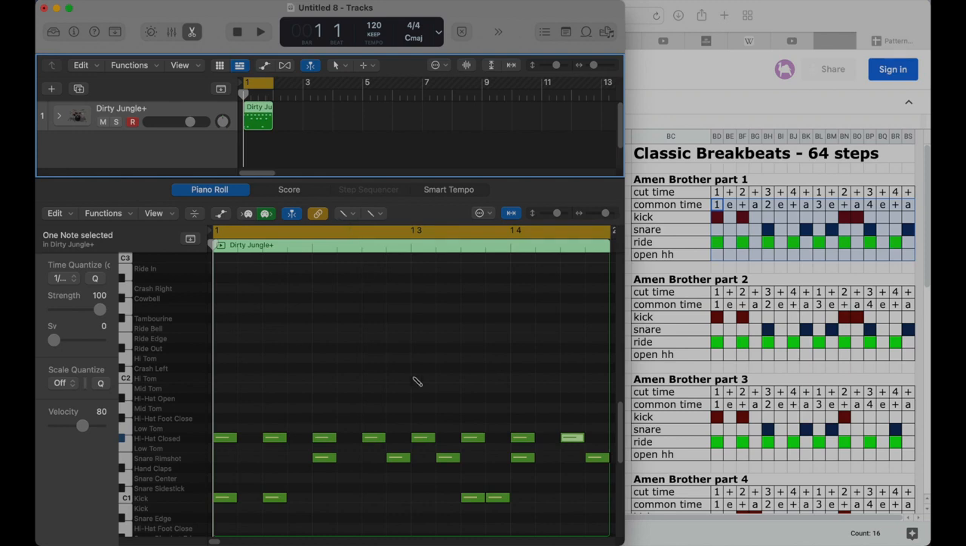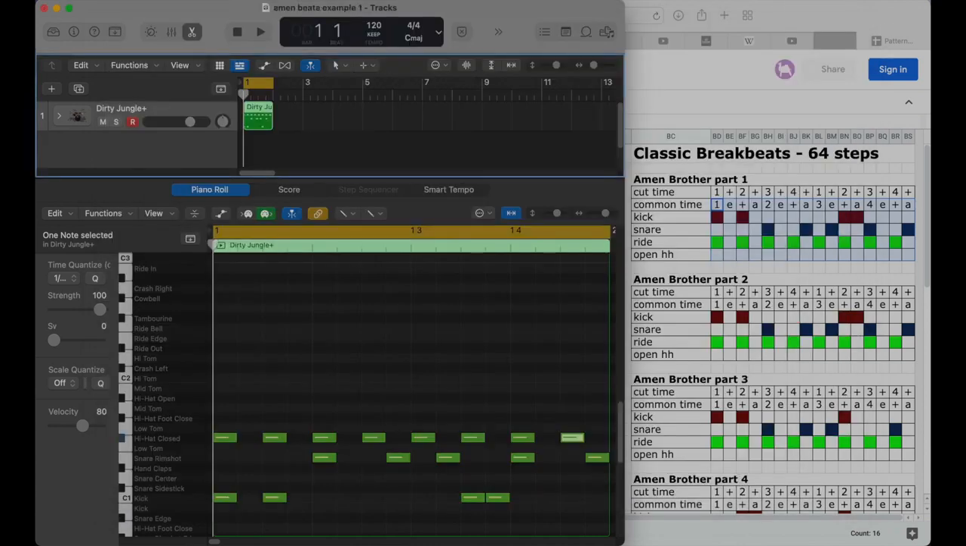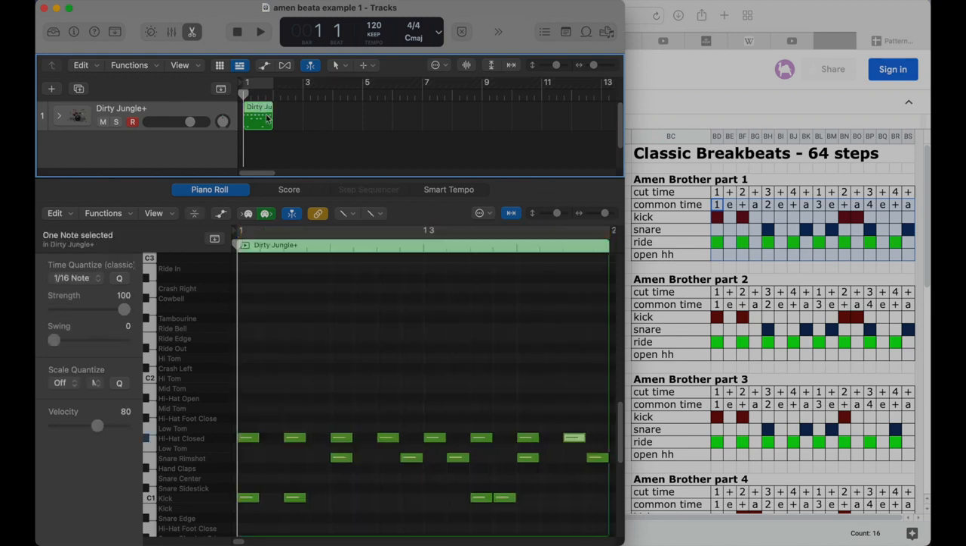So I'm going to open up a project that I was working on earlier to show you how it sounds when you add the other beats in. In fact, now the next thing you'll need to do is add the Amen Brother Part 2. There are 2 ways of doing this. You can copy and paste this MIDI region, or you can press Alt or Option and click and drag. And that copies it for you, because the Amen Part 1 is indeed the same as Part 2.